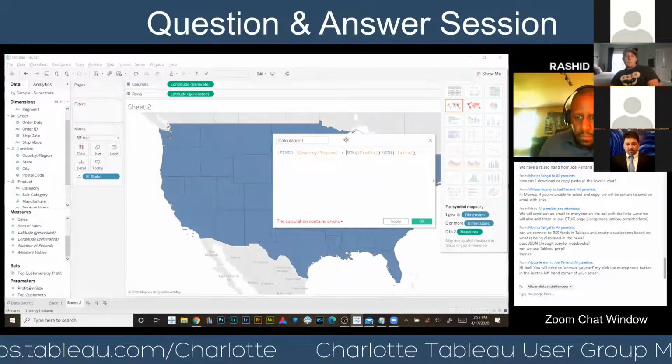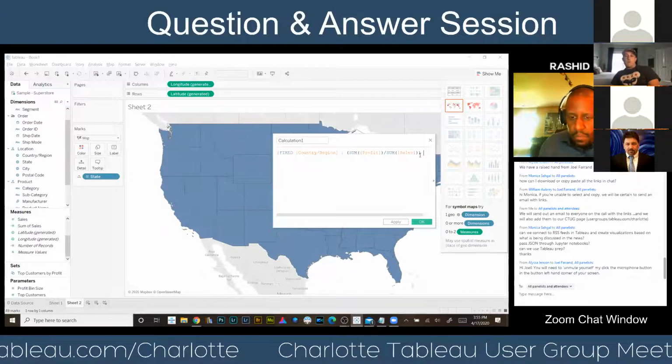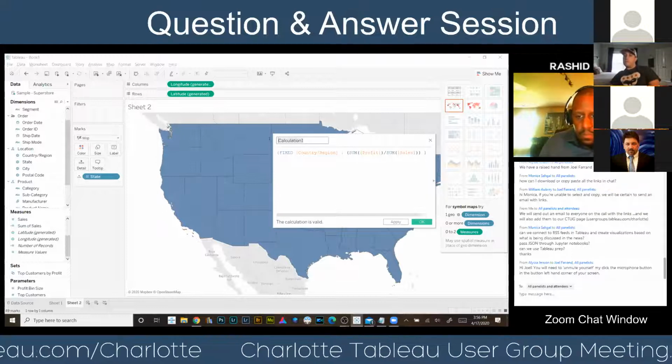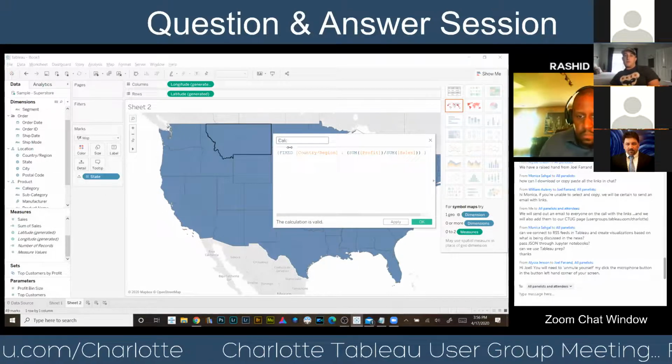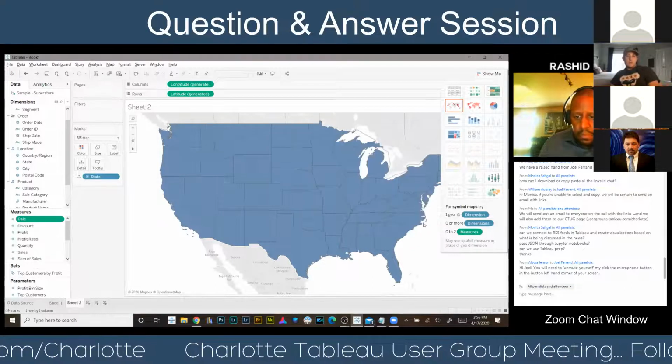So what we're doing right now is we're calculating the overall profit ratio, ignoring anything that's in the view, right? So this is calculated above the level of the view, which is state. So this is the country profit ratio. Let me drop down the color.